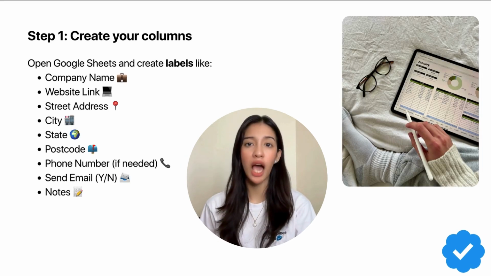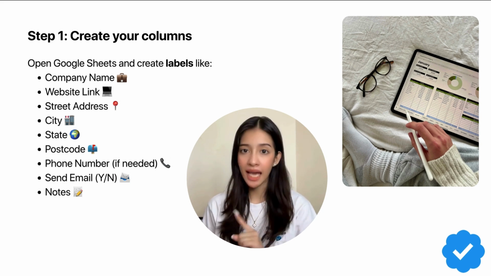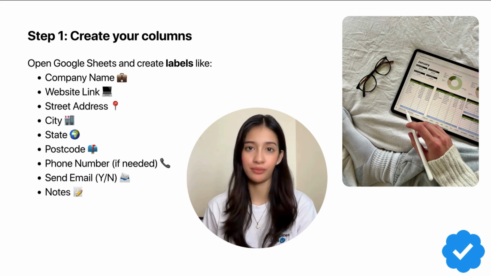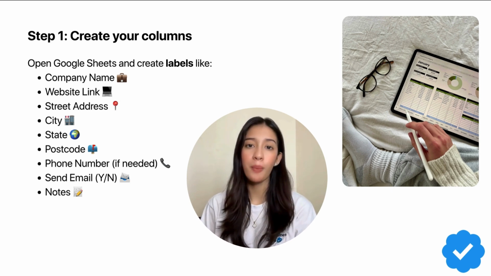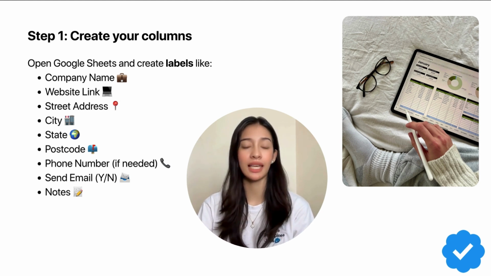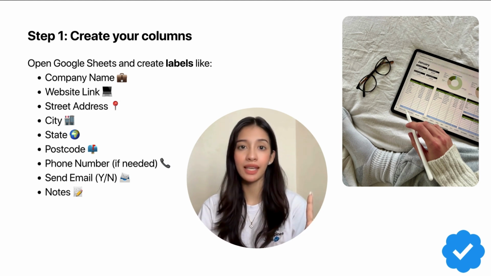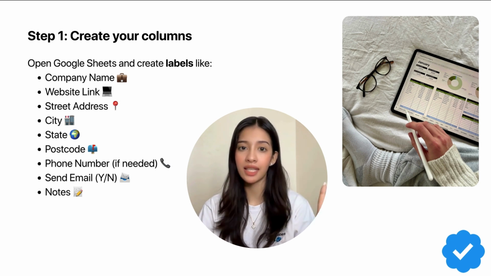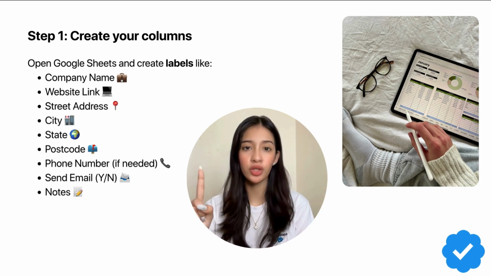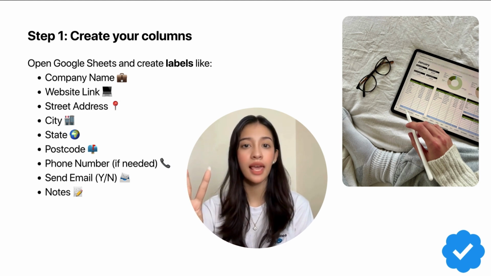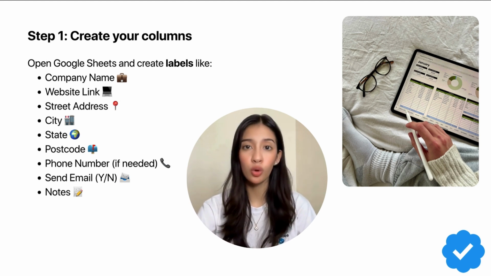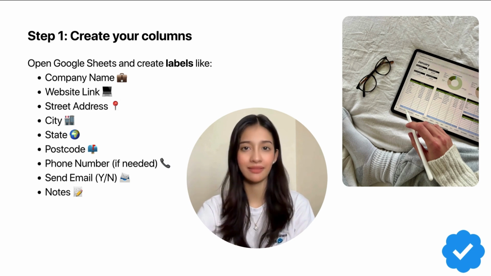Now let's proceed to how to do web research. I'll show you the simplest, pinaka-basic process para magawa mo rin ito. The first step is create your columns. Open Google Sheets and create labels like the company name, the website link, the street address, the city, the state, the postcodes, the phone numbers if needed, the emails, and the notes. My tip for you is that you should use bold headers para mas malinaw tignan.